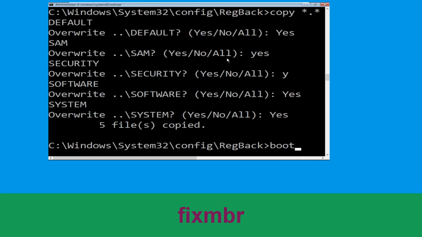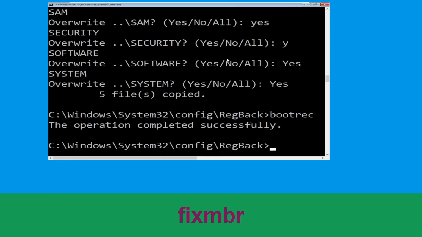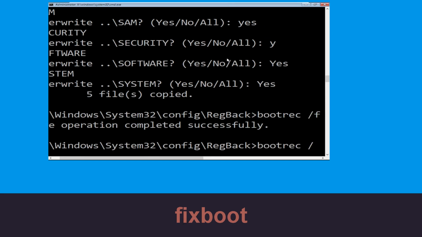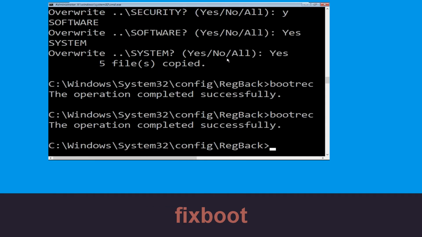Now type bootrec space /fixmbr and simply hit enter. Now type bootrec space /fixboot and hit enter to execute.